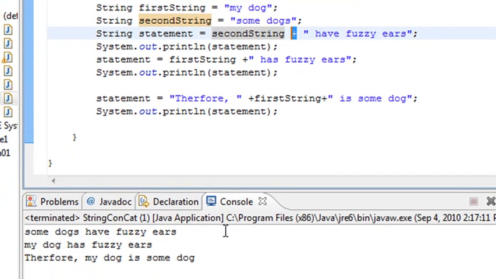See my console? This is a fallacy in logic. Some dogs have fuzzy ears. My dog has fuzzy ears. Therefore, my dog is some dog. Okay, so there you have it.